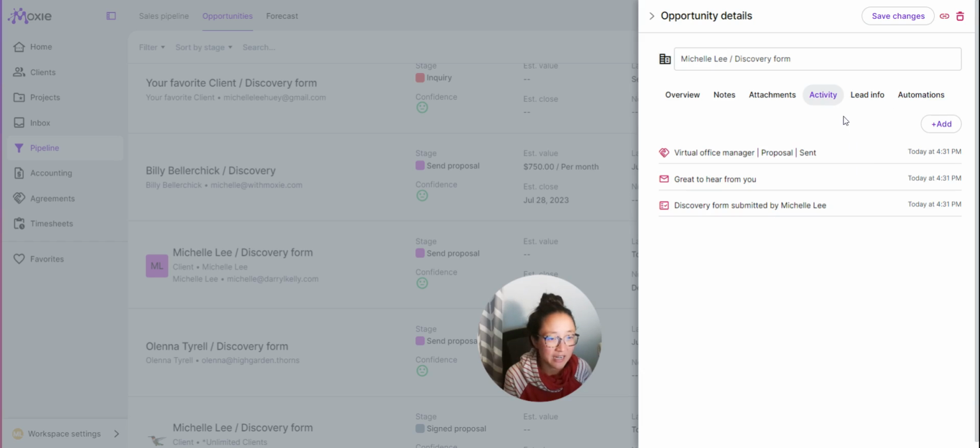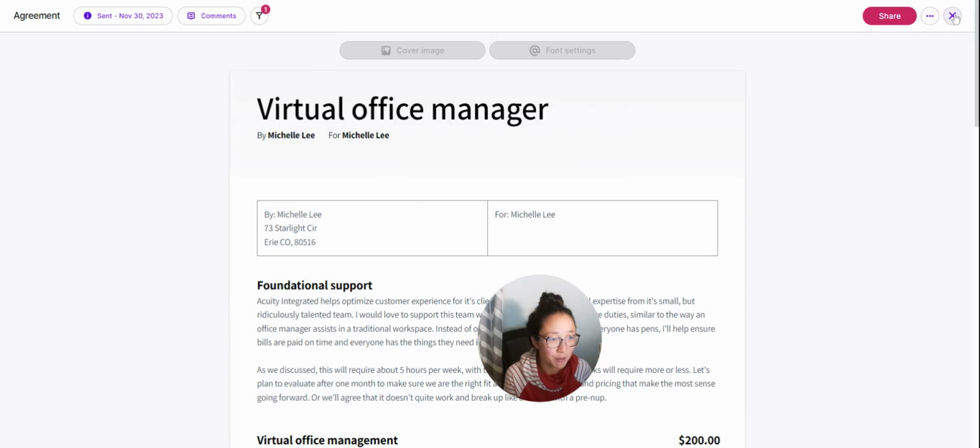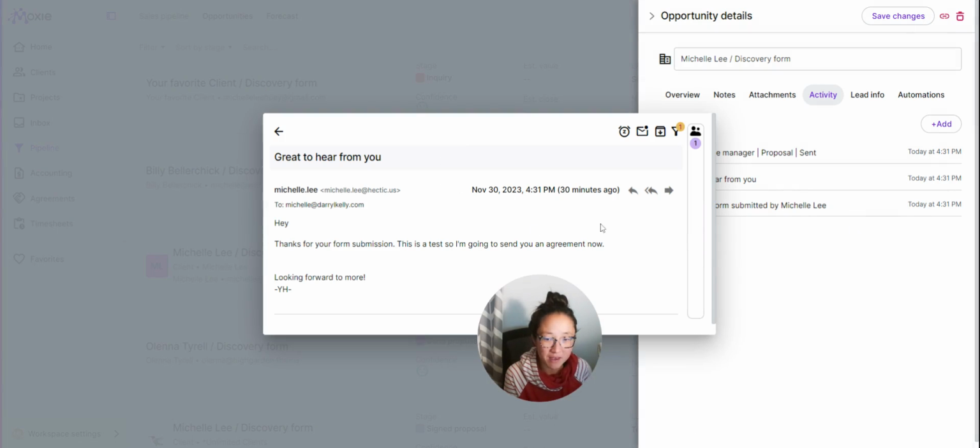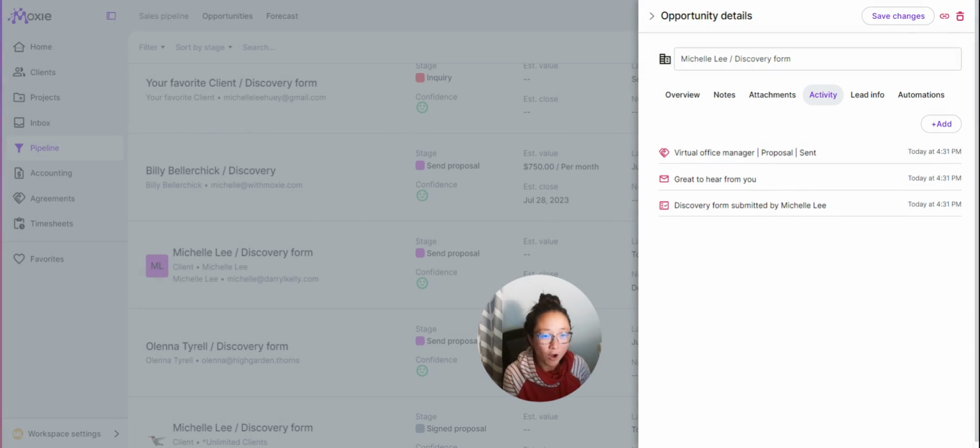I can also see an activity. Here are all of the emails that have been sent. So I can see the proposal that's been sent. I can see the email that I sent to them as well. And all of that information is always here in the opportunity.